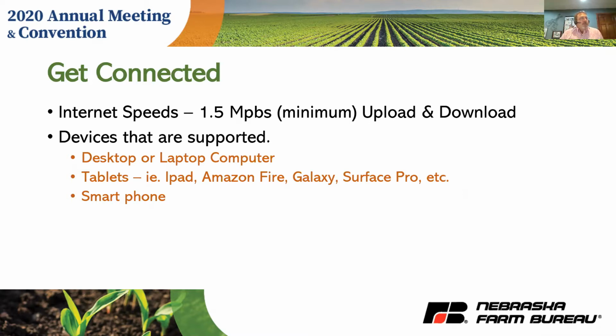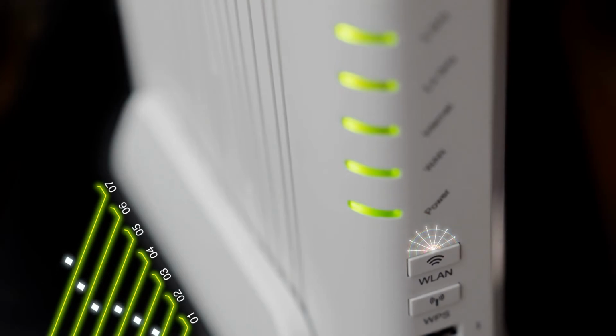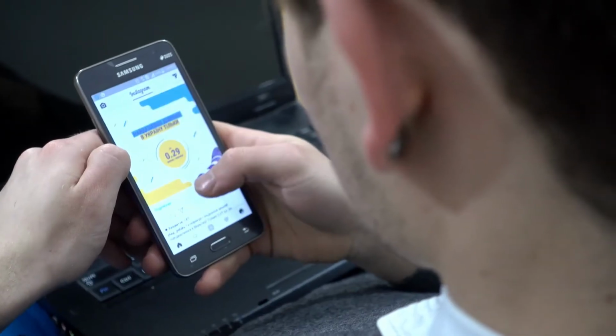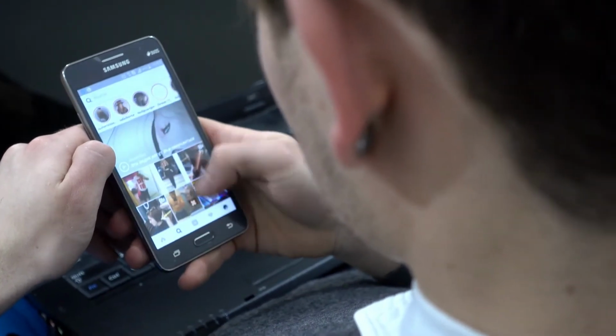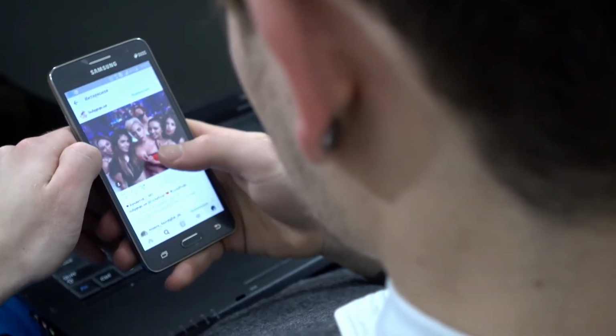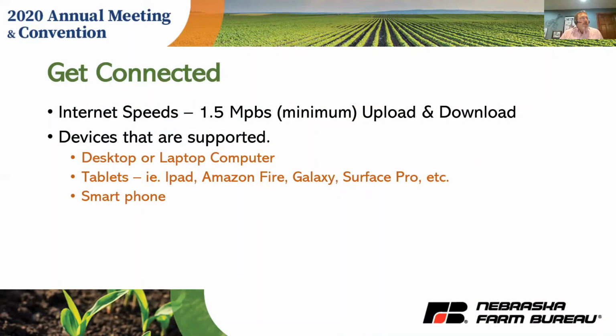You will need to have internet speeds that are a minimum of 1.5 megabytes per second upload and download speed. That's pretty standard. Most any cell phone connection will get that, and most any internet connection. Probably dial-up doesn't work, but everything else should work.